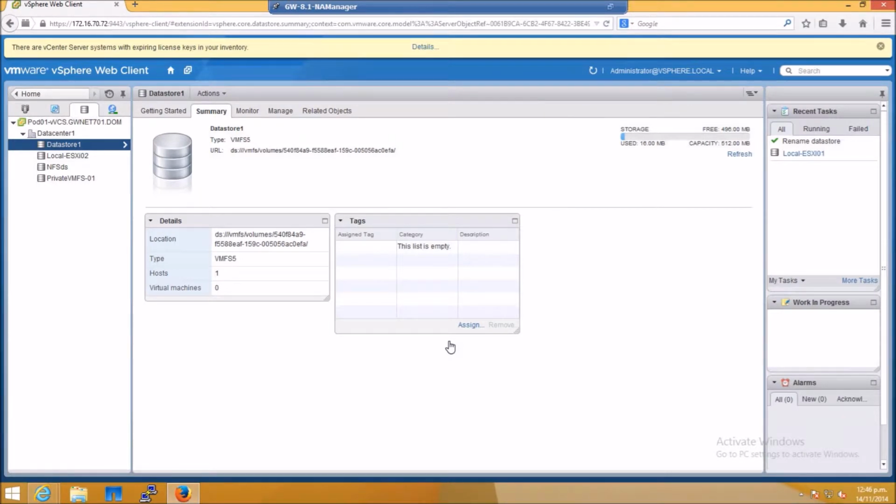Hey guys, and today we're going to be having a look at the basics of VMFS data stores and VM templates. First things first, we're going to have a look at the VMFS data stores, and we're going to go over how to rename them, how to manipulate them, how to create them, delete them, and merge them.